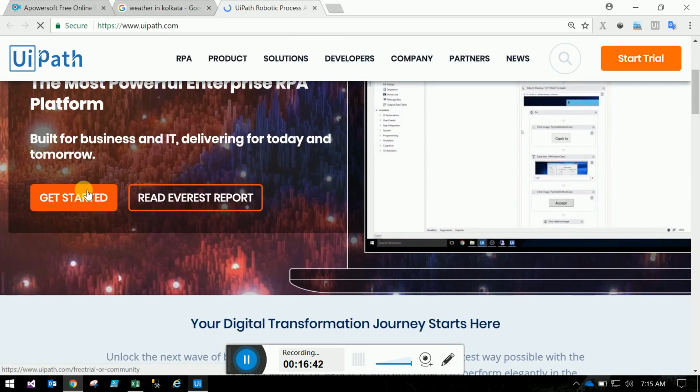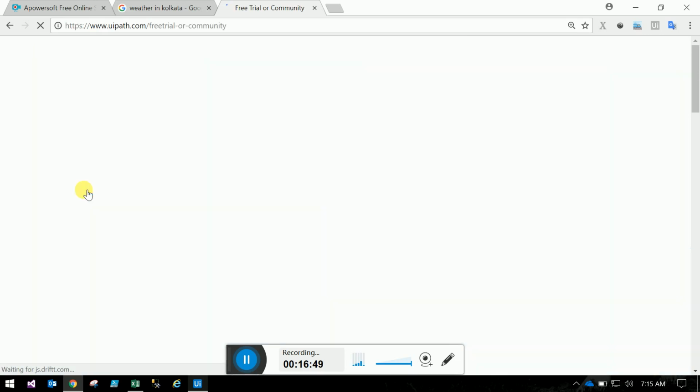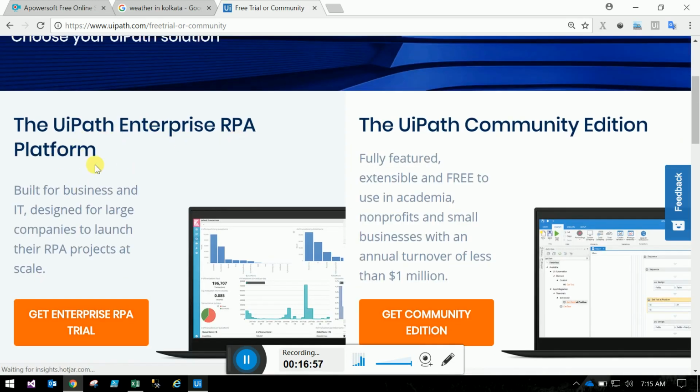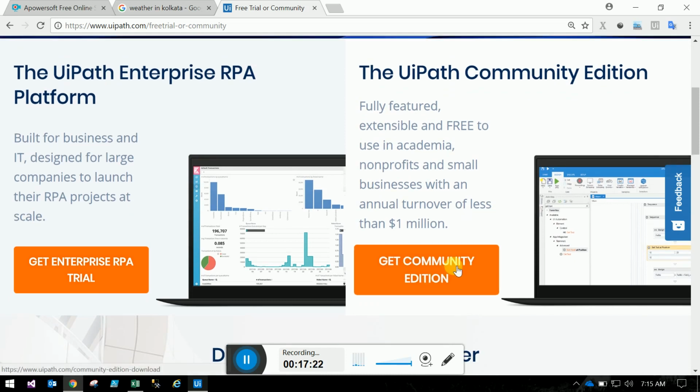In this portal itself, you have all the videos on how to develop small things and how to interact with SAP tools. There is the UiPath Enterprise RPA platform, and the UiPath Community Edition. Go to the Community Edition and observe the description: fully featured, free to use in academia, non-profits, and small businesses with an annual turnover of less than 1 million. Small business units can also use it free if the turnover is less than 1 million. Click on get community edition and you can install it easily.